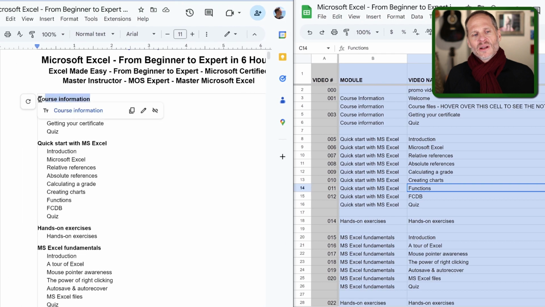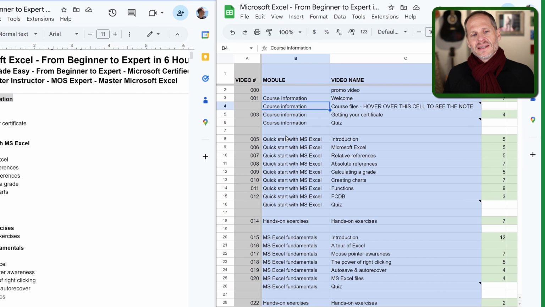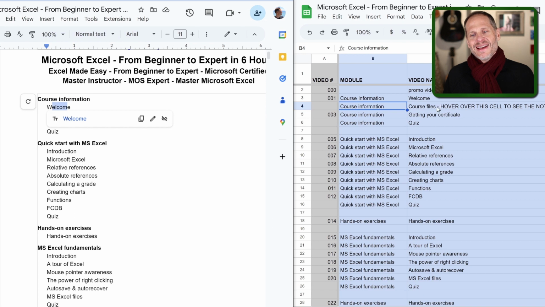And I don't want to do it in a way where I copy this and then paste it down and then copy this and then paste it over, because what if there's like 300 lectures in the course? That would take a really long time. So to do this in a more automated fashion, we're going to use get and transform.